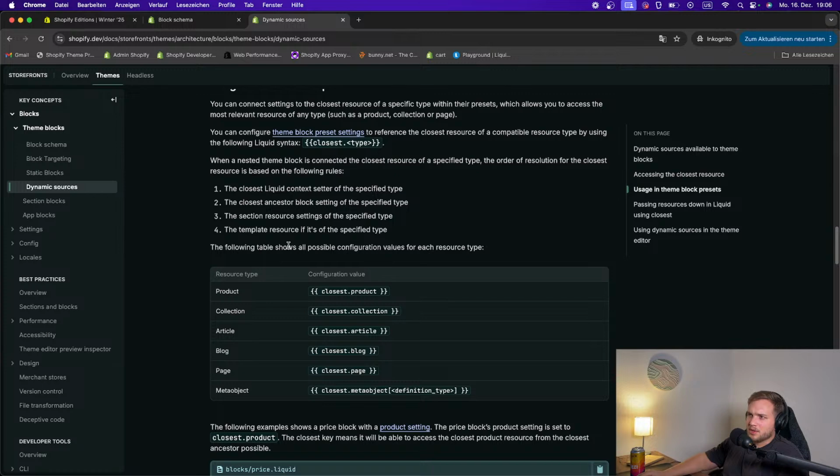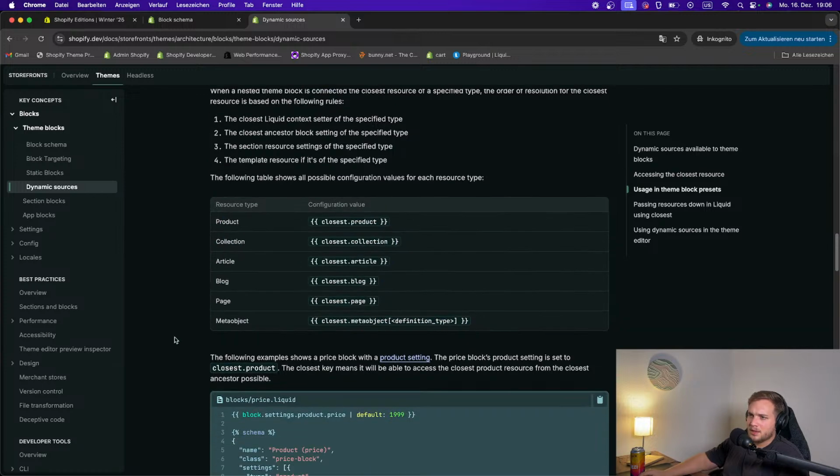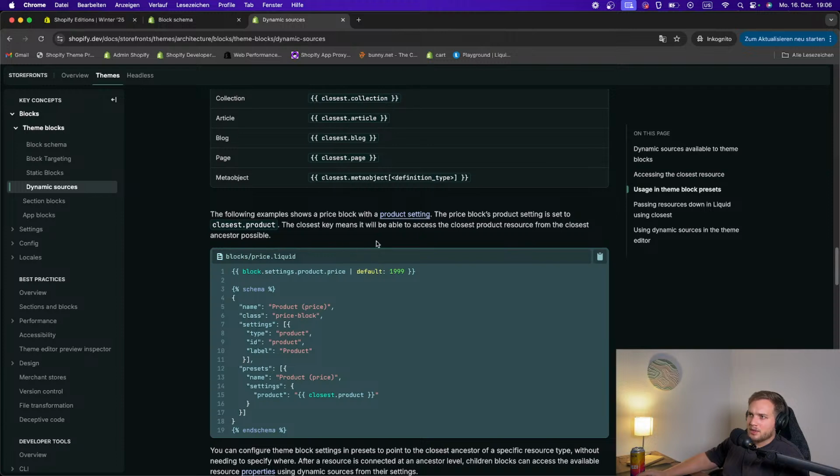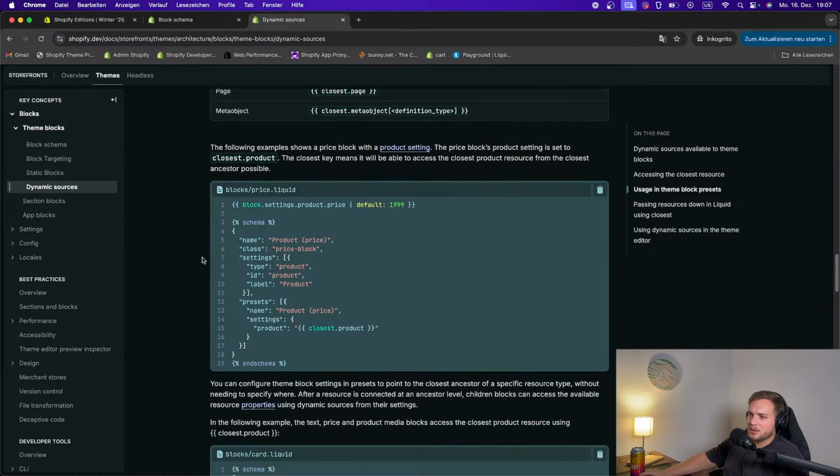The following table shows all possible configuration values for each resource type. So we have these resources. Nice. The following example shows a price block with a product setting. The price block's product setting is set to closest product. The closest key means it will be able to access the closest product resource as possible.